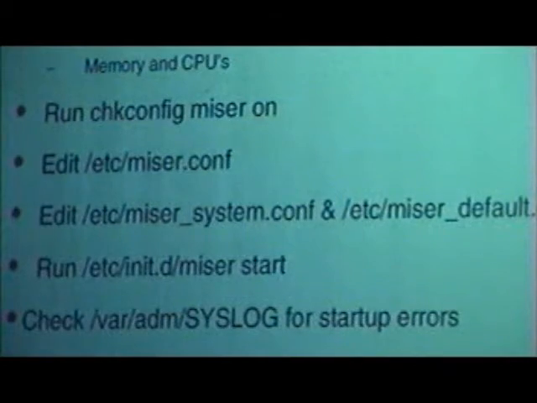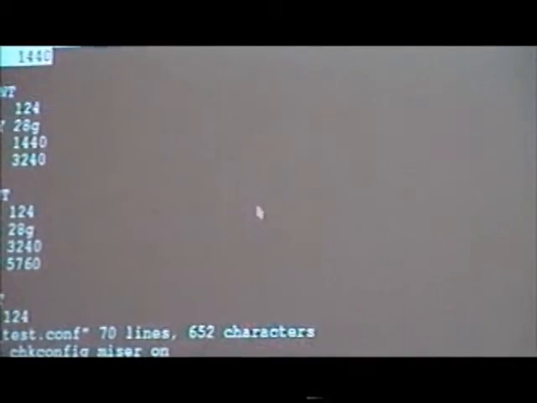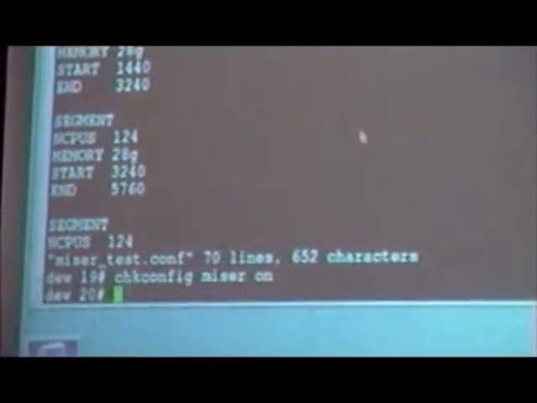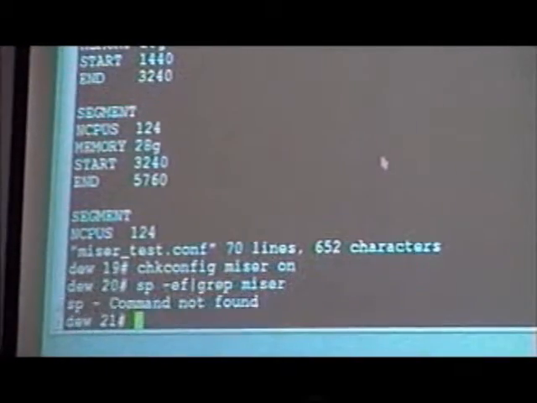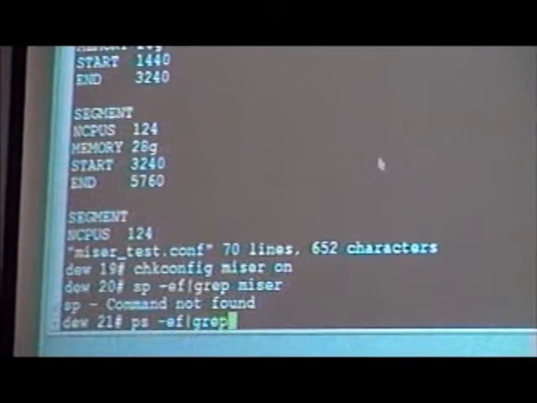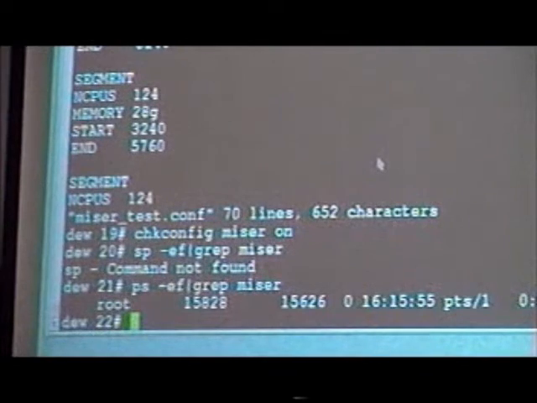So now I'm going to start it. Before I start it, let me just do ps -ef and grep for miser. And it's not running yet.